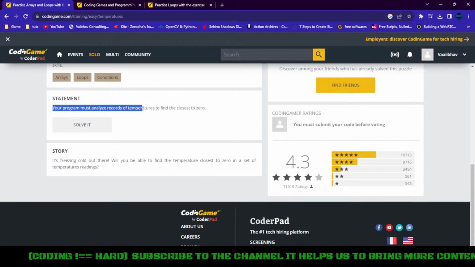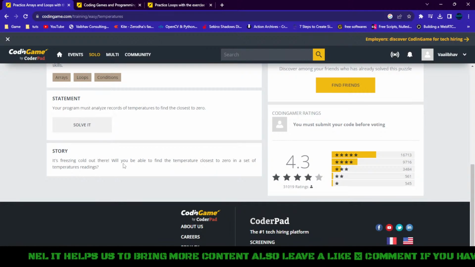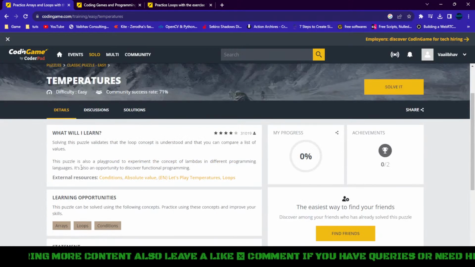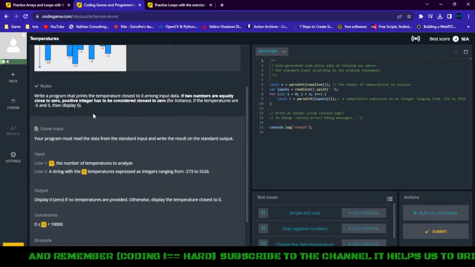So the statement is: your program must analyze records of temperatures to find the closest to zero. The story behind this is, it's freezing cold out there. Will you be able to find the temperature closest to zero in a set of temperature readings? So let's go ahead and see the problem itself. In the sample temperatures here, -1 is the closest to zero. These are multiple temperatures, and -1 is the closest to zero, right?